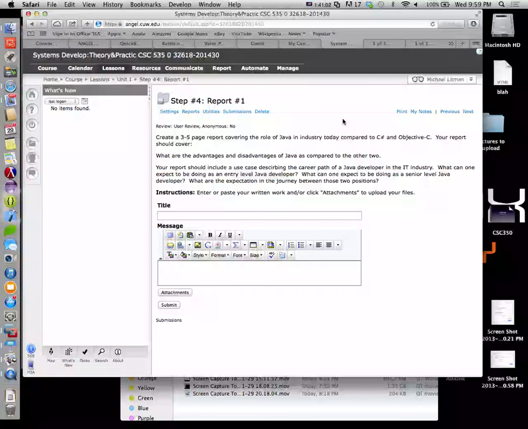What can one expect to be doing as an entry-level Java developer? What can one expect to be doing as a senior-level Java developer? What are the expectations in the journey between those two positions? Make sense? Some of that content we covered in class today. The other content you're going to have to research, looking at jobs. Somebody who's hiring for an entry-level Java programmer, what are their expectations? Somebody who's hiring for a senior-level Java programmer, what are their expectations? And so on and so forth.